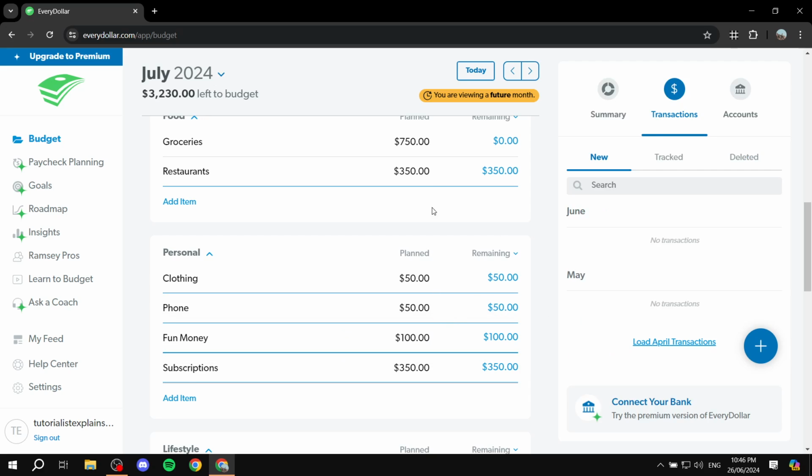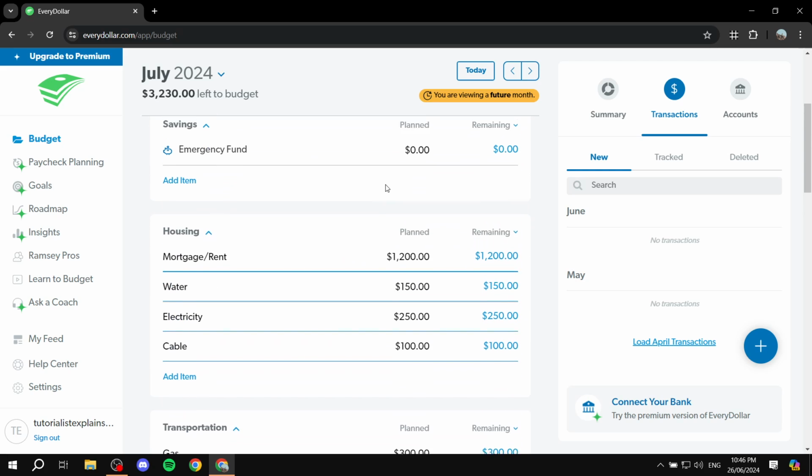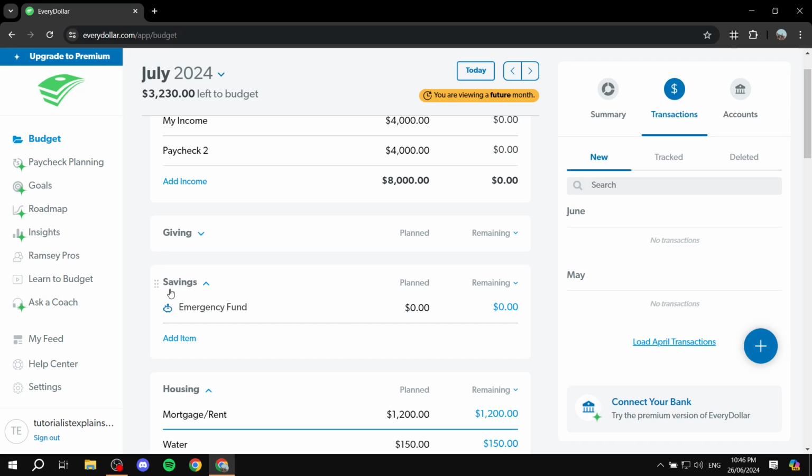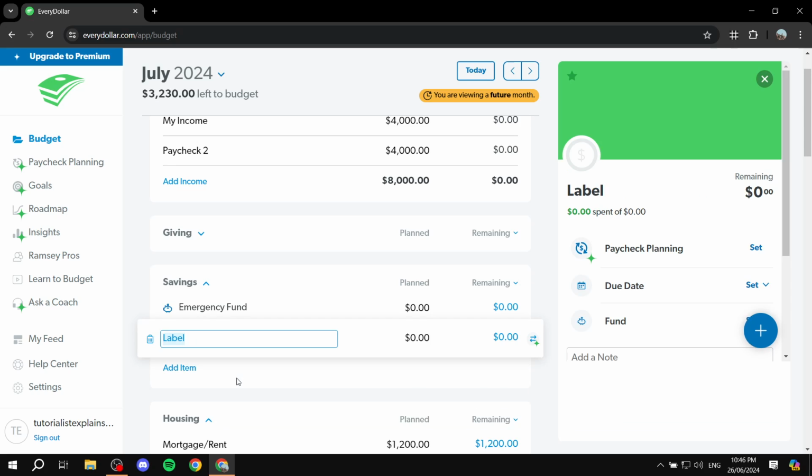This way, we don't go overboard when it comes to spending. So now that we have this set up, let's talk about the savings. In the savings, you would want to go ahead and actually start saving. So let me say we don't want an emergency fund. You want to do another one. Let's just click on add item.